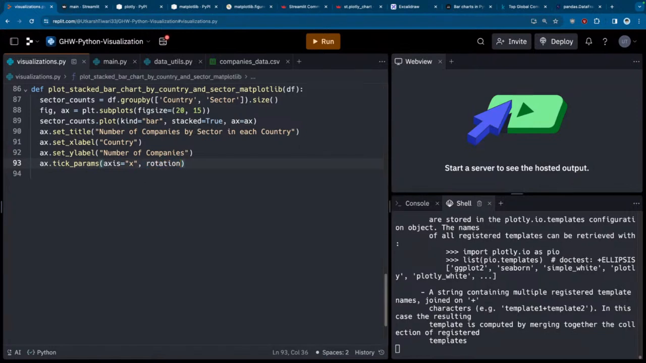I'll first show you what happens if you set the rotation as 45. So tick params on the x-axis, make sure that the country names are rotated at 45 degrees. Okay, that's what we are saying.